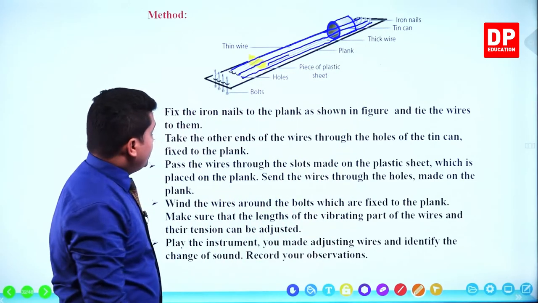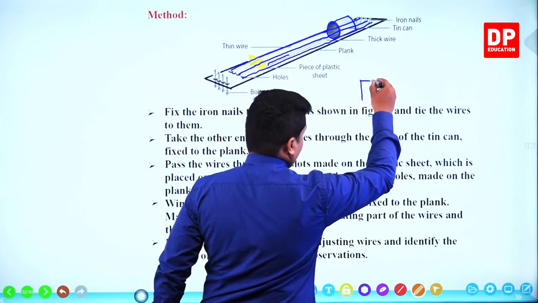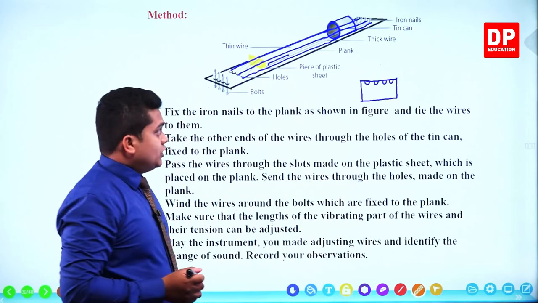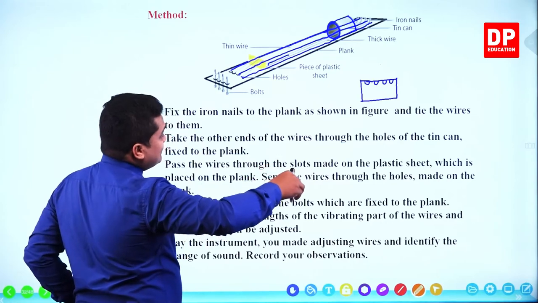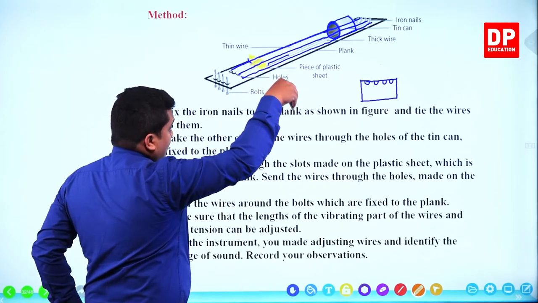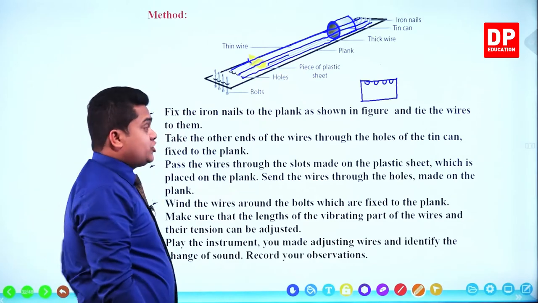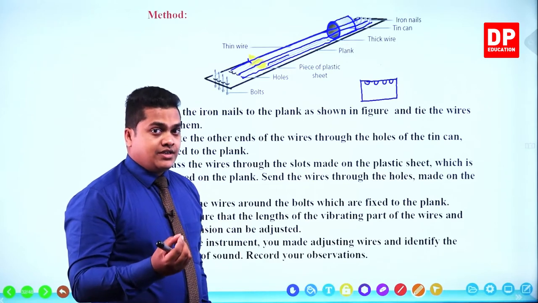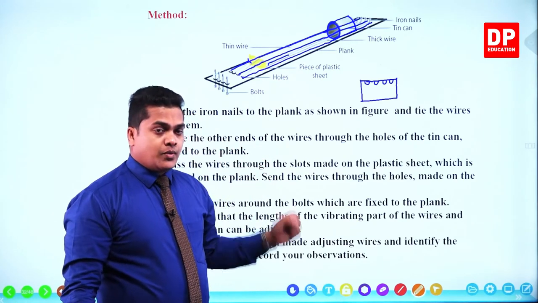Okay. Now, my dear children, we need to get that plastic sheet, and the plastic sheet should be cut into shapes like this so that the strings would pass easily through this plastic sheet. And you have to insert that plastic sheet to the metal strings like this way. Then you should be able to move that plastic sheet here and there on the wooden sheet. Okay, that's the whole idea of having the plastic sheet. Plastic sheet is used to increase or decrease the length of the strings.